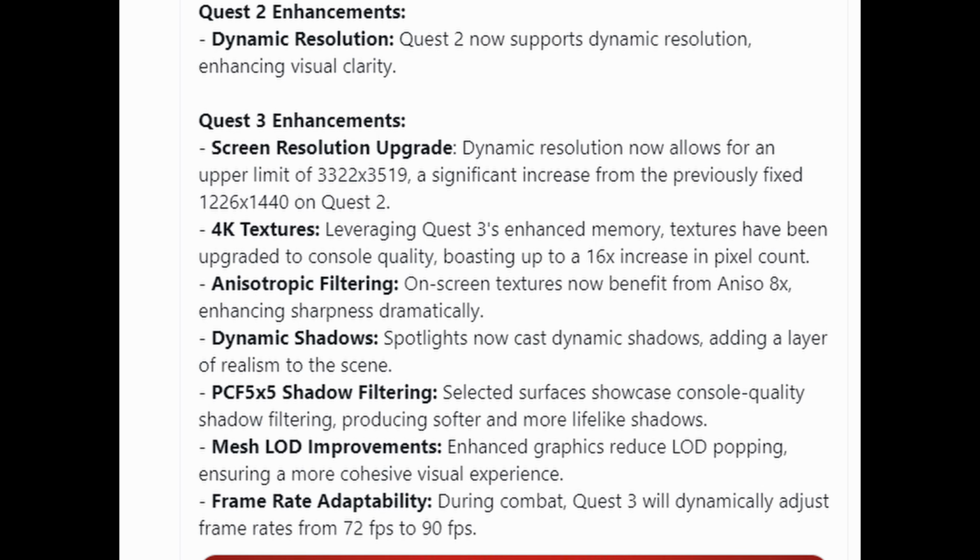Now, next thing is dynamic shadows. You can see spotlights now cast dynamic shadows, adding a layer of realism to the scene. Dynamic shadows are shadows that are calculated in real time based on the position of the light source and the objects in the scene. This is in contrast to static shadows, which are pre-computed and don't change as the scene changes. So dynamic shadows are more realistic than static shadows because they accurately reflect the position of the light source and the objects in the scene.